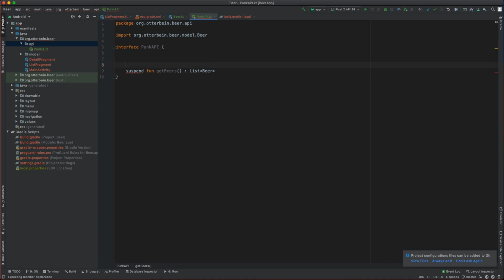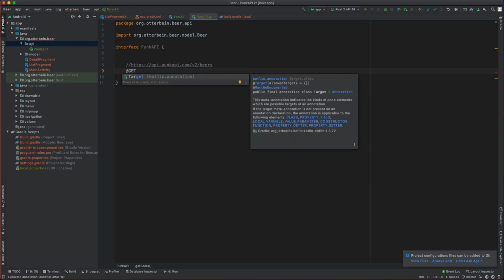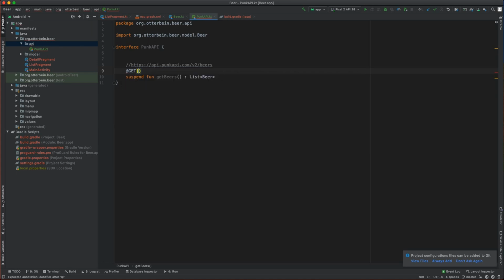Now with my function there, I need to define what the path to it is. If you remember, let me go over here and grab it. The full path is that. We could stick the full path in here when I do the @GET, and I believe it would still work. But usually there are multiple APIs that you're using in an app, so you'd want to set up your root in Retrofit and then just say here's the end part that's specific to this call. So that's how we're going to do it. And the end part is, of course, beers.